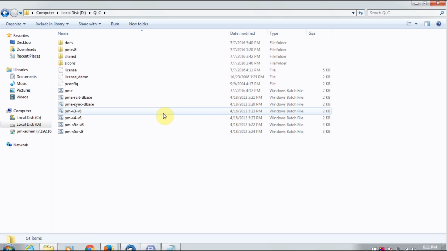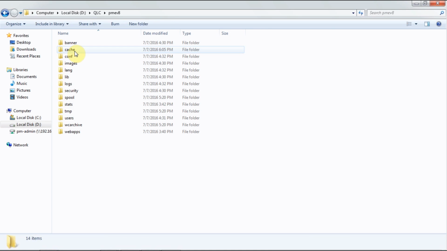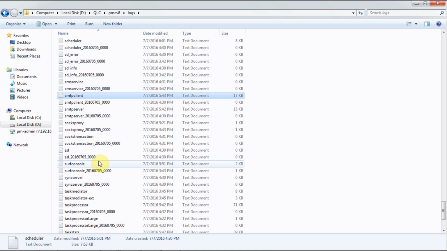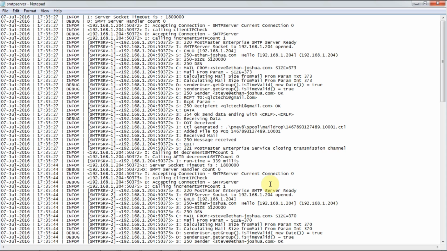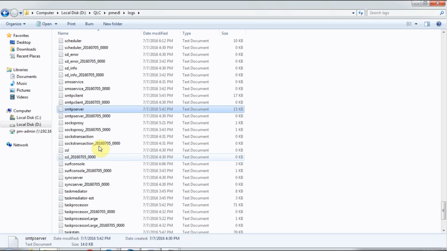Either you can get hold of the details from the webmail itself, or you can go to the folder where you have configured or installed your PostMaster. Under PME V8 logs, you will get the particular log as well. So this is my SMTP server. You open it and you will get the details. Now once this has come to my PostMaster server, the PostMaster server shall deliver or hand over the mail to the recipient server. For that we need to check the SMTP client log.